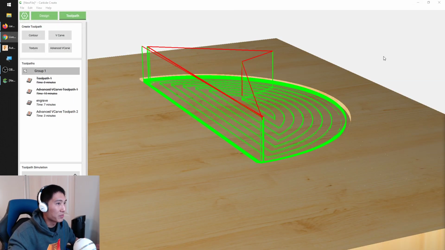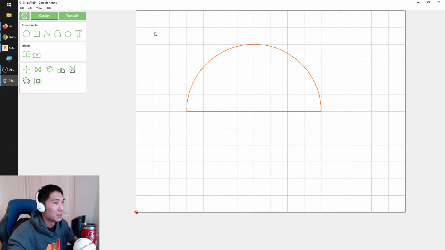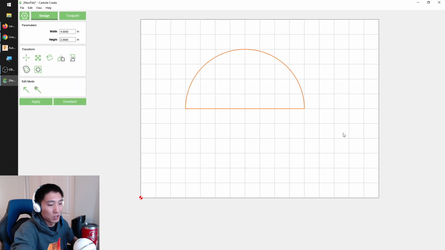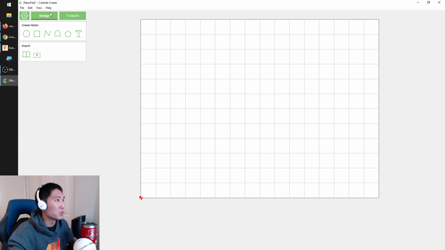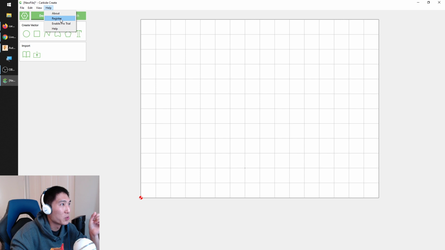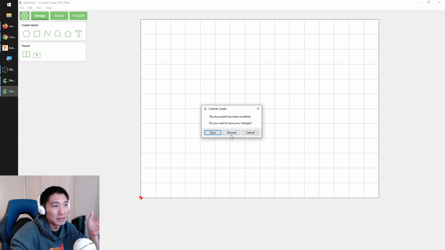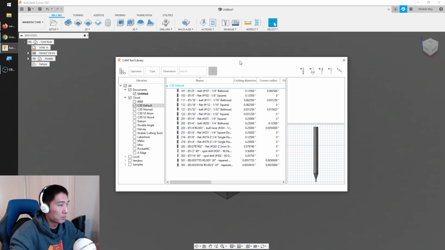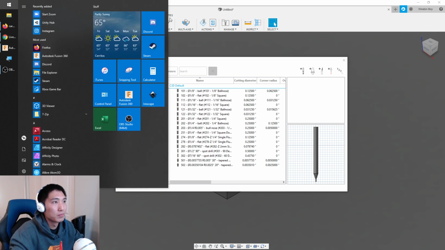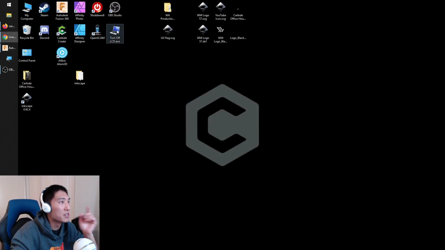So while we're here, I figured I'd also show off a little bit of what Carbide Create Pro can do, because I know I've been resisting making a video about it since I'm always using Fusion. So I figured I'd just show you how it works and basically what you can do with it, and then let you guys run with it. So let me minimize everything and reopen Carbide Create.